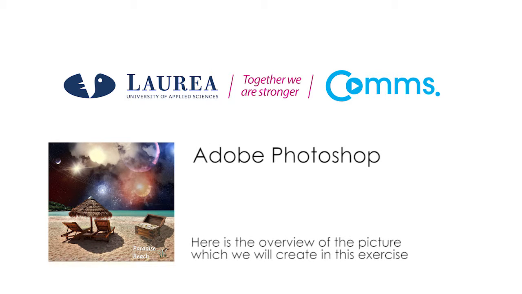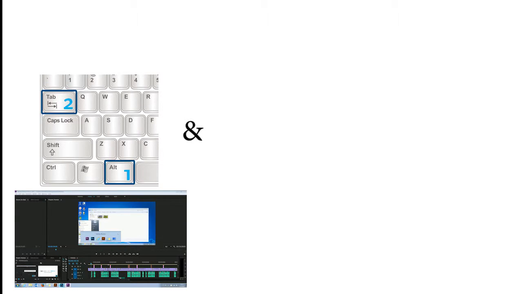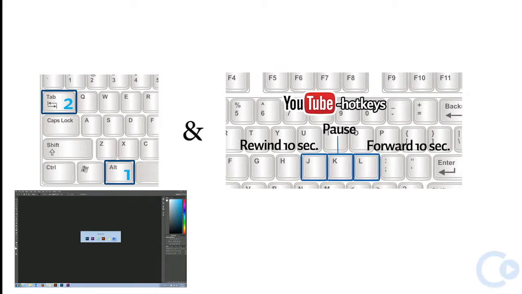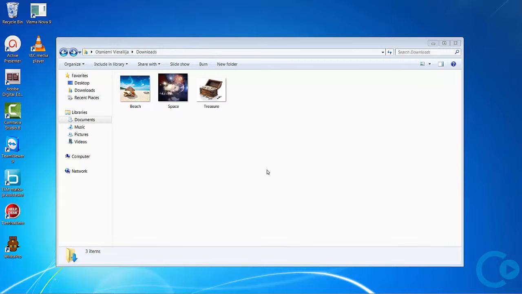When doing the exercise and watching the instruction video at the same time, it is easy to jump between programs with the Alt-Tab shortcut. Also remember the pause shortcut in YouTube, which is the K key. You can jump 10 seconds either backward or forward with the J and L keys.